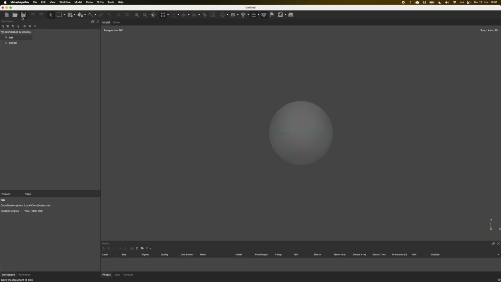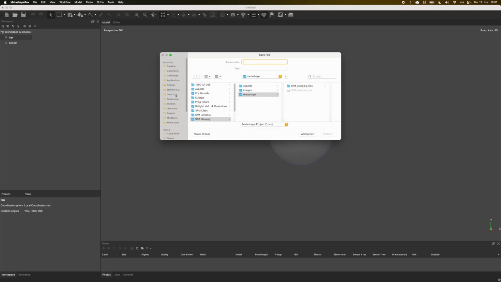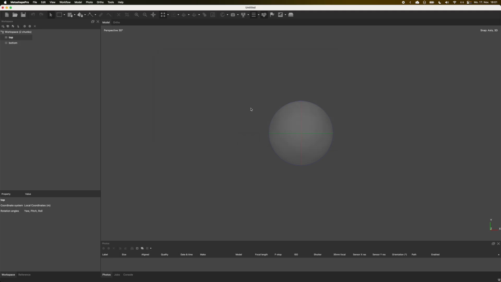First of all, we need to save our project file, our Metashape project. So we go again on save, put it here in Metashape. There's my first run. We will call it Metashape Merging 2. Put it here and save it. So with that done, we then go to our normal workflow, add our photos.